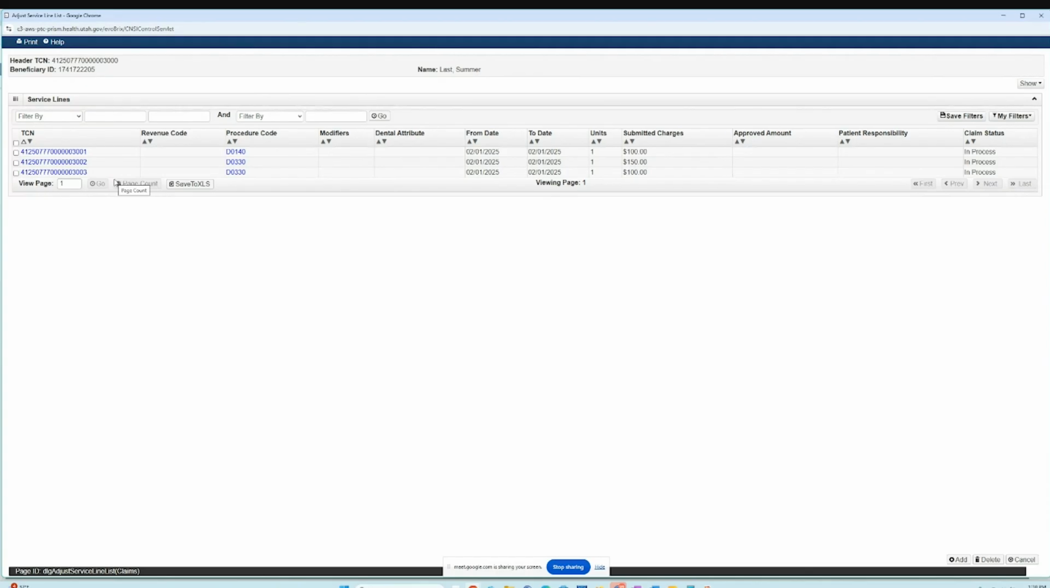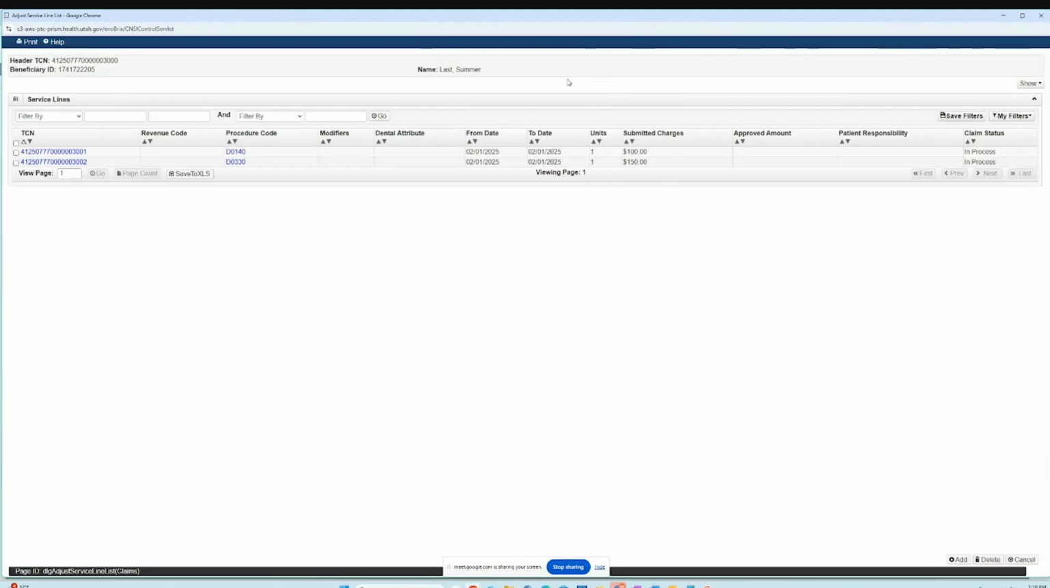To delete a line, you would simply click on the box next to the one that you would like to delete. And then down in the bottom right-hand corner, you click on the delete button. It's going to ask you if you're sure you want to delete that line. And now we have 2 lines.